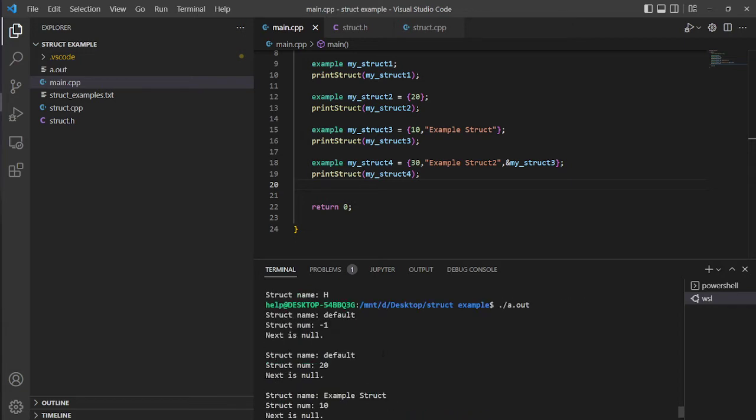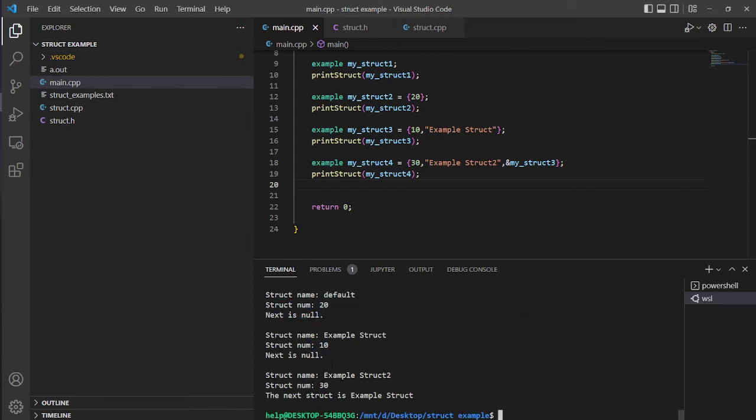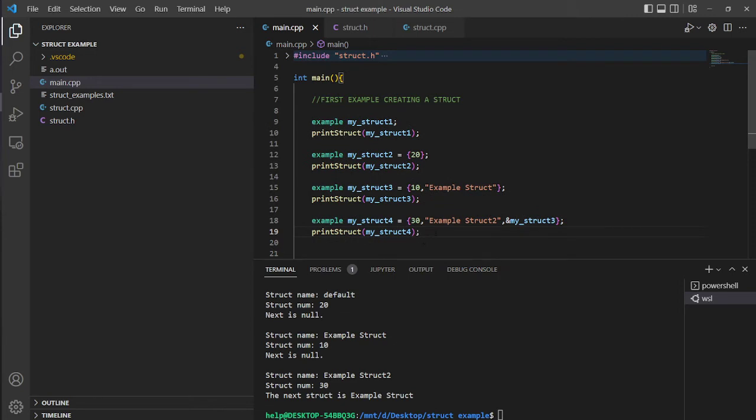you can see here this one is all just default values. This one we updated number to be 20. This one we updated number to be 10, and we gave it the name example struct. And then for the last one, we said example struct 2, number is 30, and this one is pointing at example struct because we told it to. So those are some things you can do.